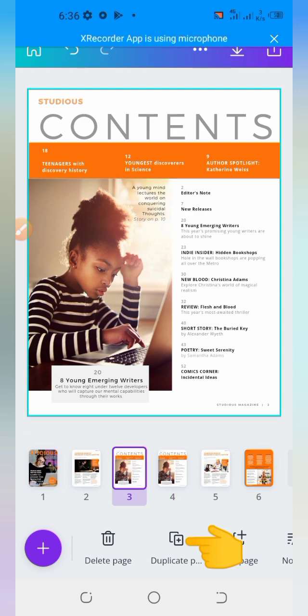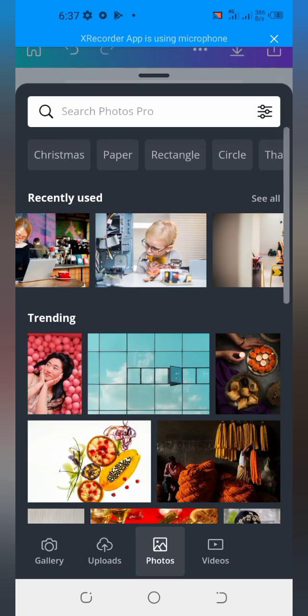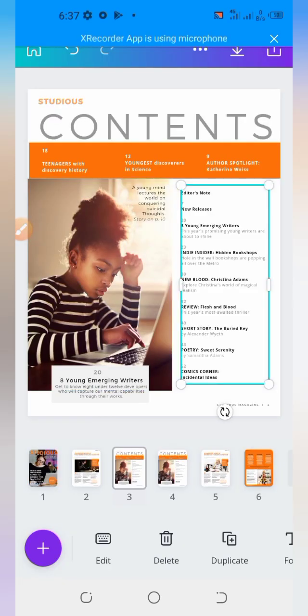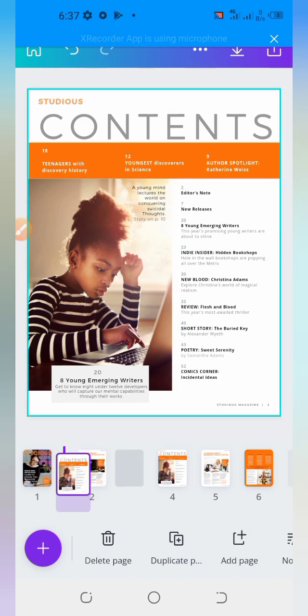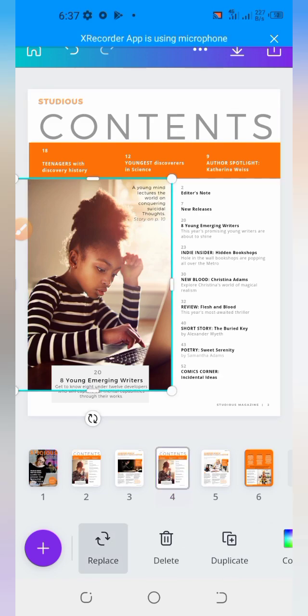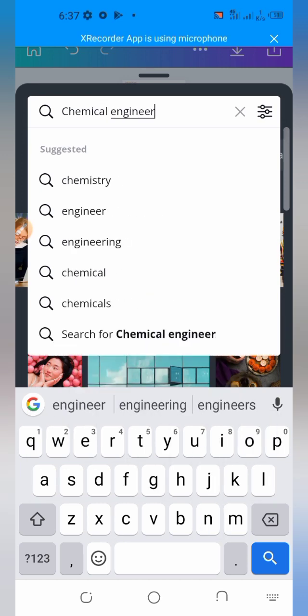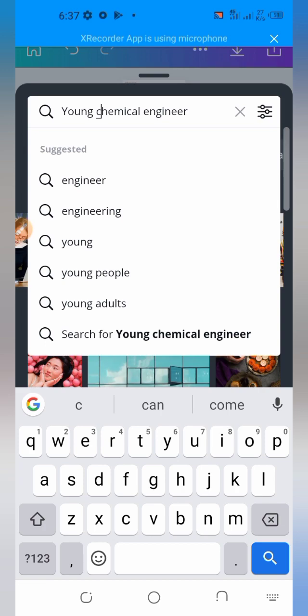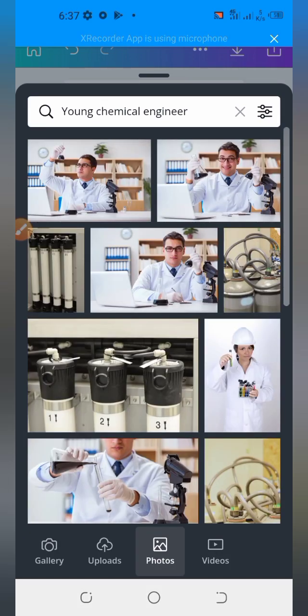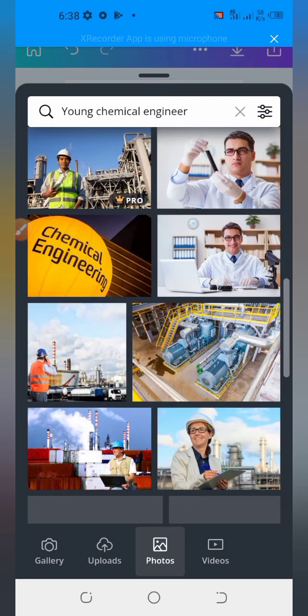We click on duplicate that once again, and let's go in to replace. So you could click on it, hold it, drag it along the timeline or along the page line, and then change things up. Let's go into this image. We search for chemical engineer, young chemical engineer. Wow, I guess these are nice images.